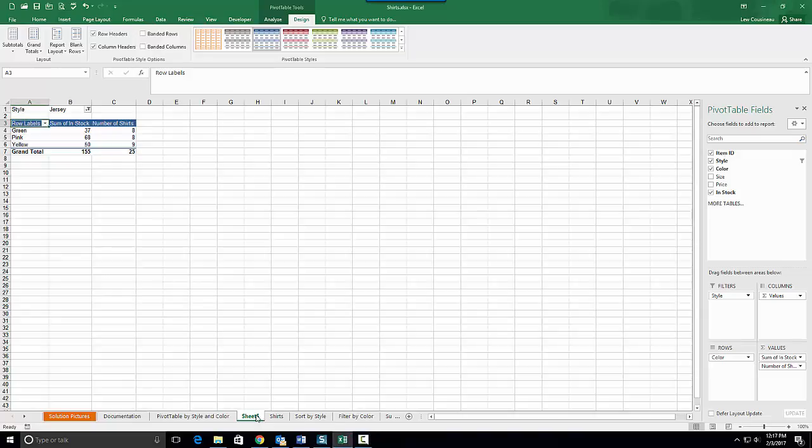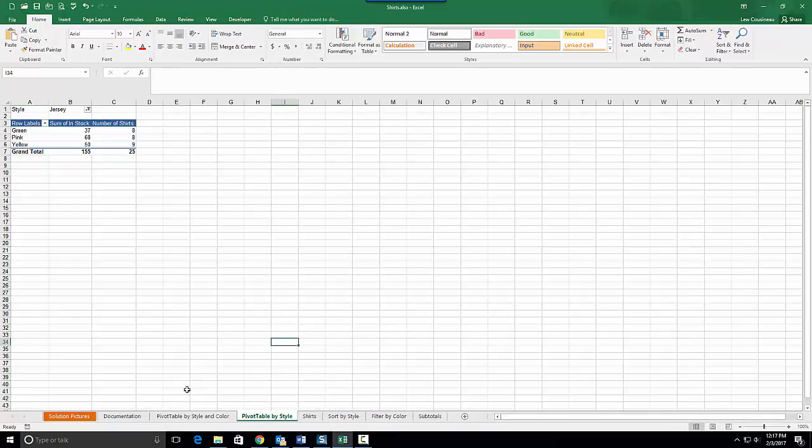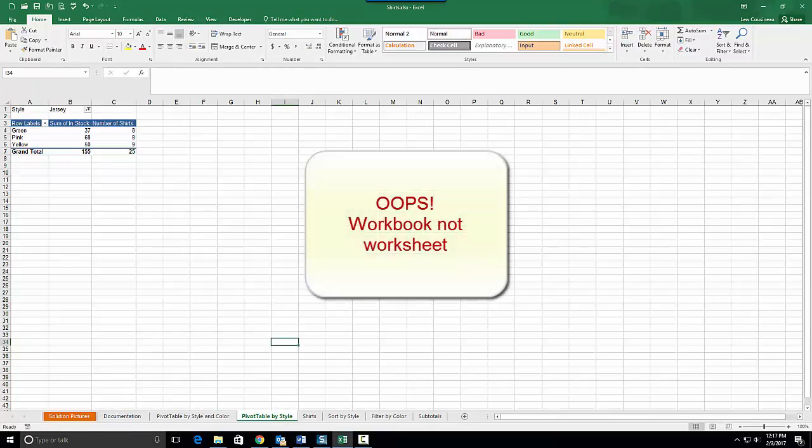So basically that is it. Oh, we're supposed to right click and then rename this to pivot table by style. And now you're ready to upload this worksheet to Blackboard.